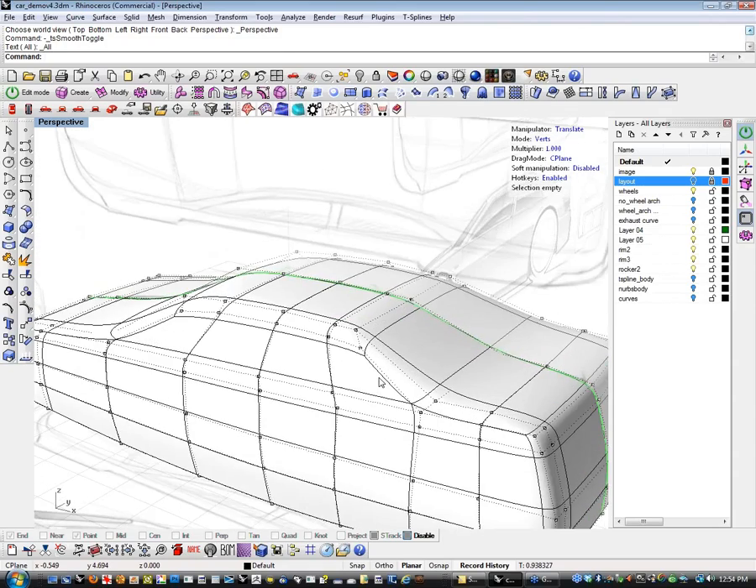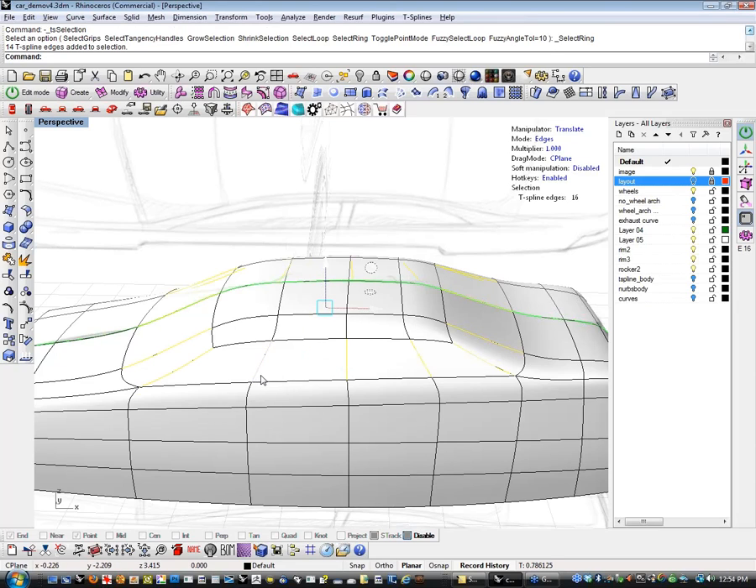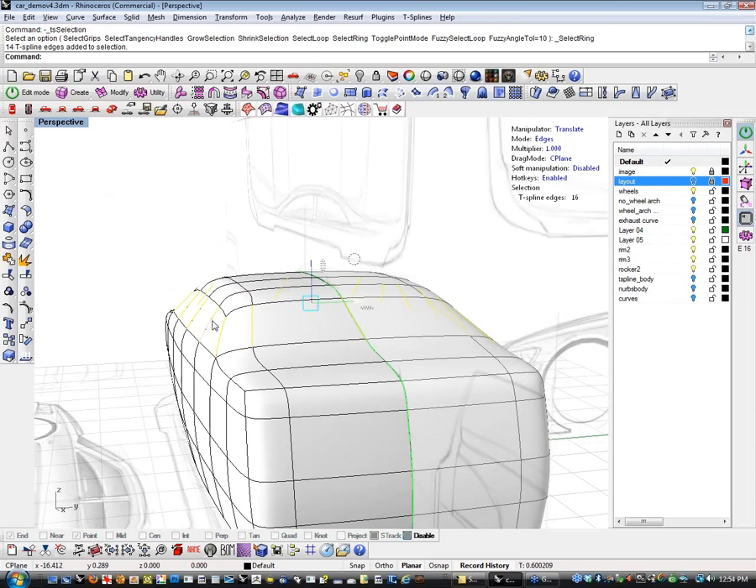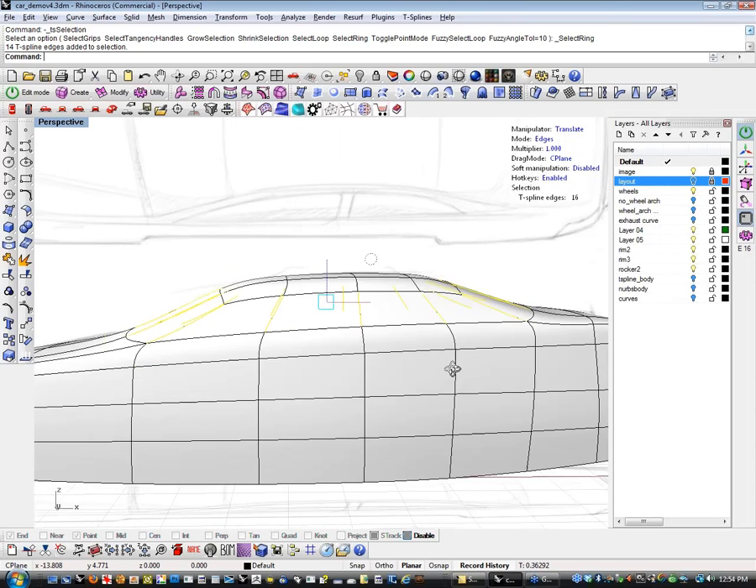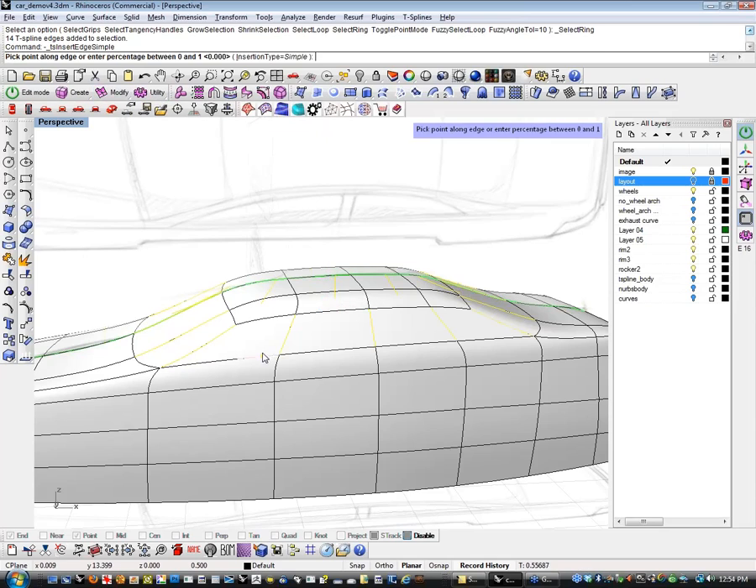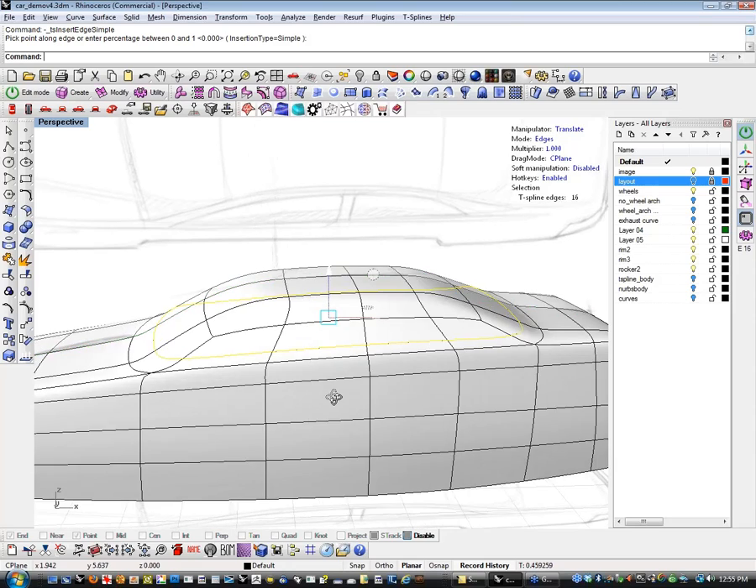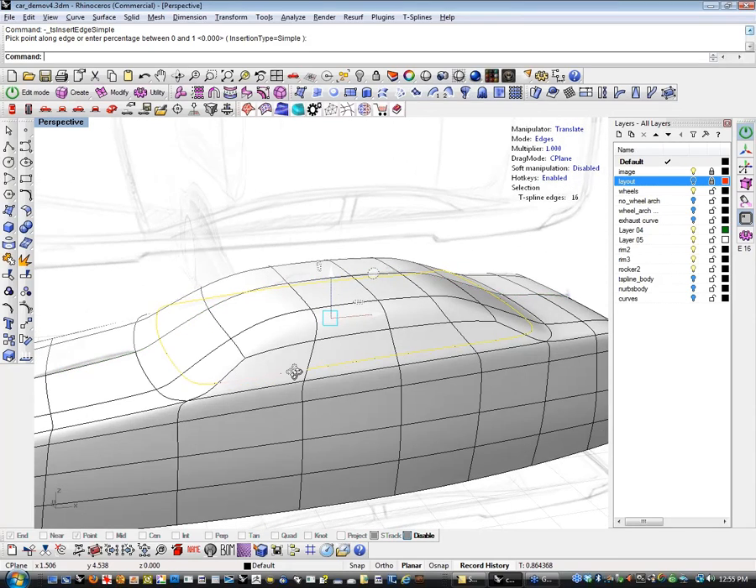So let's go ahead and start adding some detail on this. The first thing I want to do is add some detail so that I can start defining the cab a little bit more. So I'm going to pick this ring of edges. Instead of picking an edge like this and adding edges like that, I'm going to pick 2 edges and hit the K key, which picks all of these edges around here. And I'm going to insert an edge. I'm going to use simple right here. You'll notice that tightens up my cabin a lot.